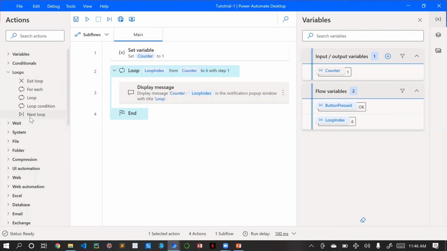Now we'll see what this loop condition is. Before going to the loop condition, I want to make one thing clear. What we saw now is a for loop. This loop is nothing but a for loop. Now we will be seeing the while loop. What is the condition of a while loop?